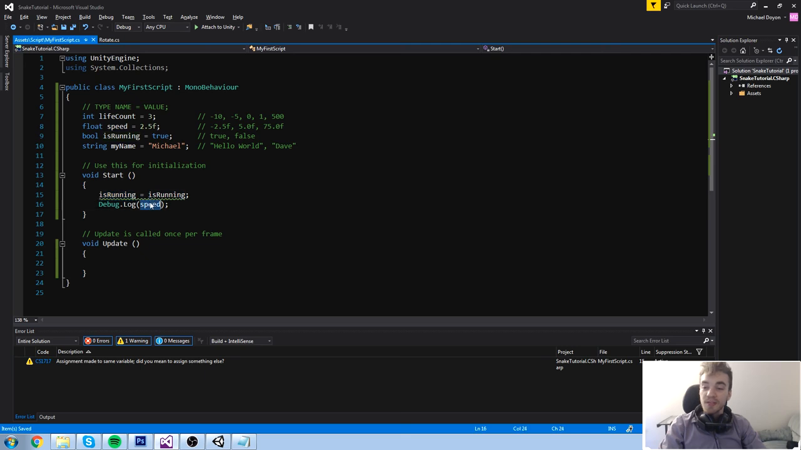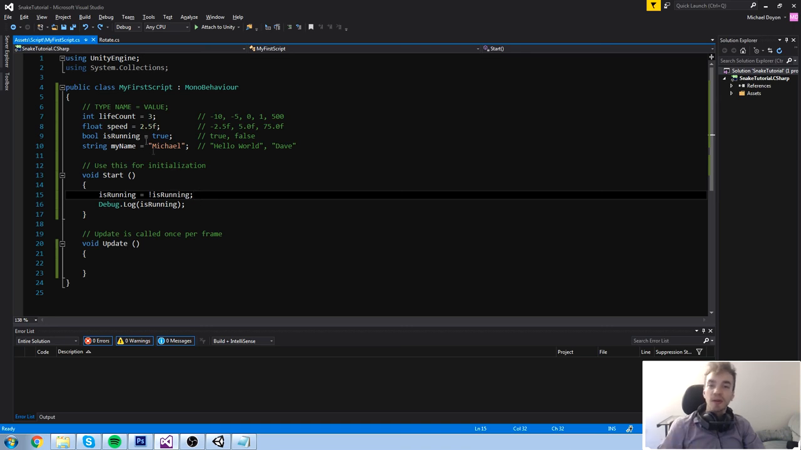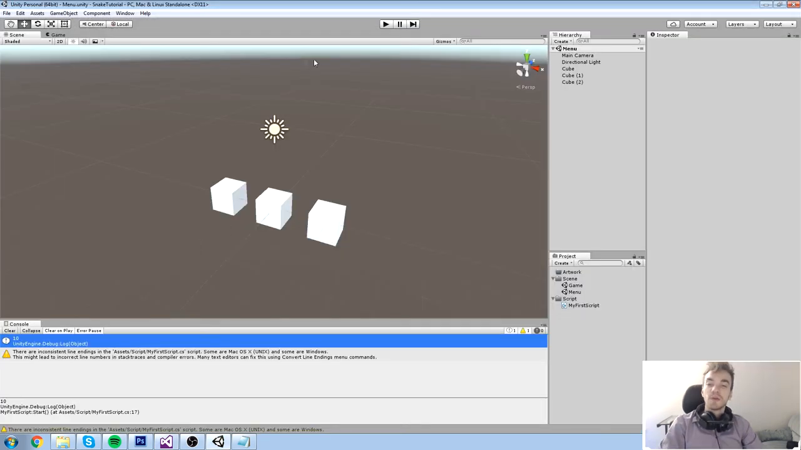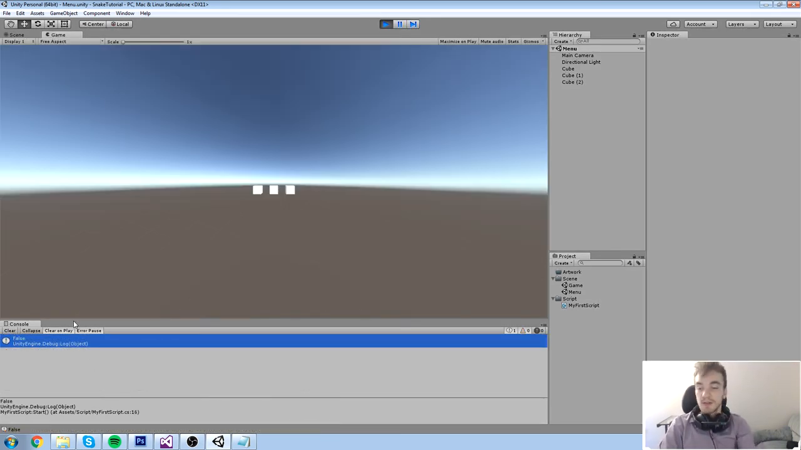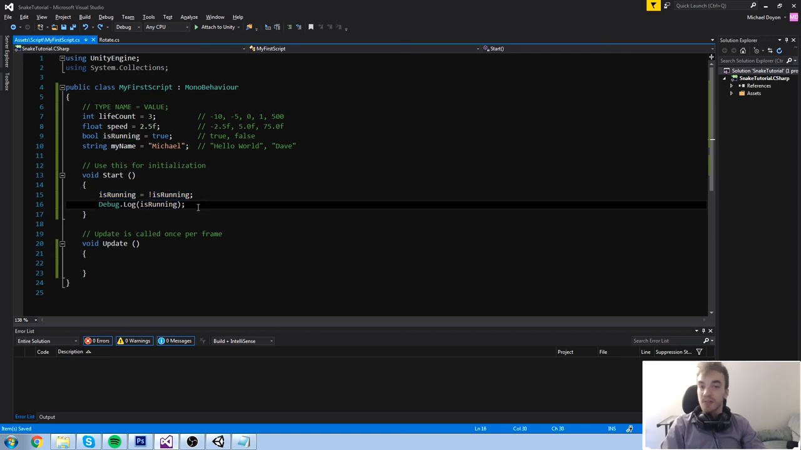Something you can do to negate a value, to just reverse a boolean, is by typing the exclamation mark operator in front of it. So the way we have it set up right now, is running is equal to true, and then on this line it's going to say is running is equal to not is running, so basically false. It's simply going to reverse those values. If we hit play here, it says false. So is running is equal to false at this time. And that is pretty much all you need to know about booleans. They're really simple, they're only two values.